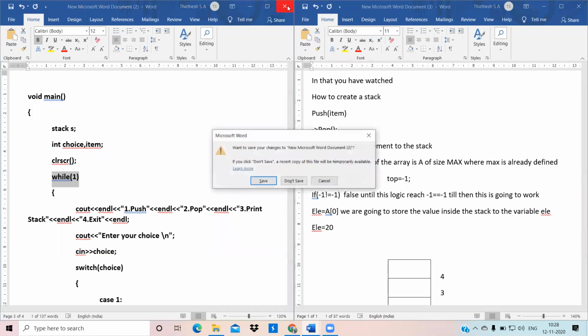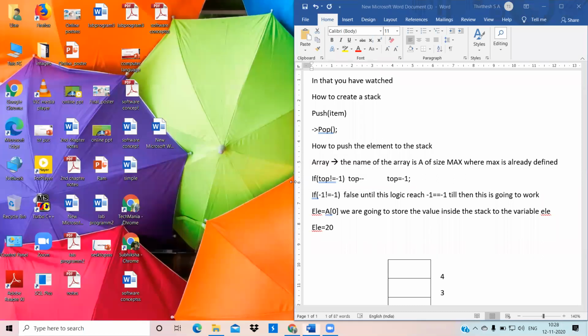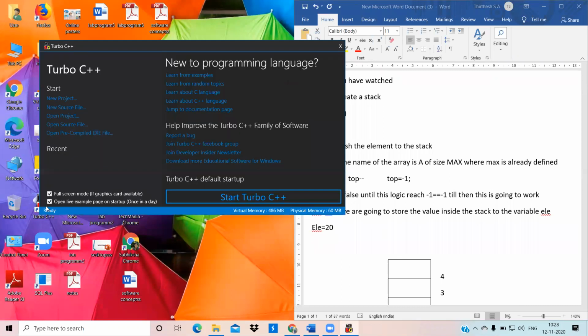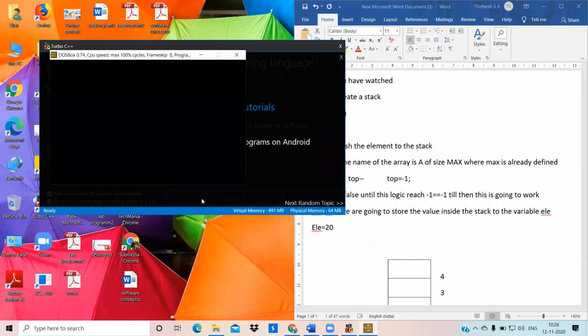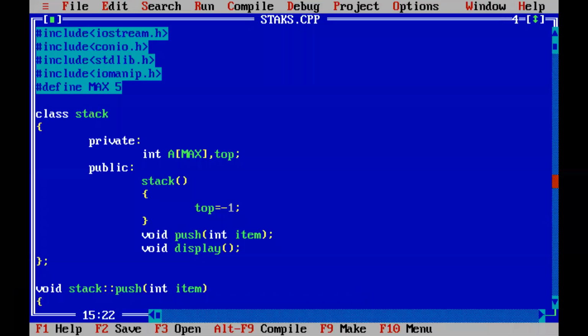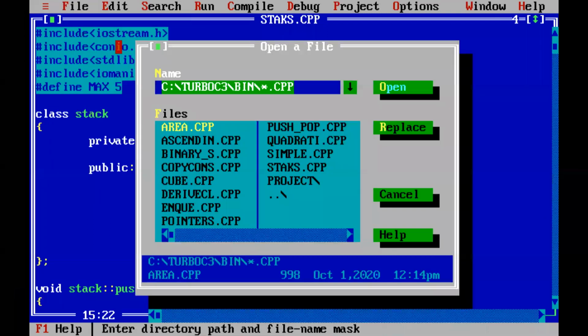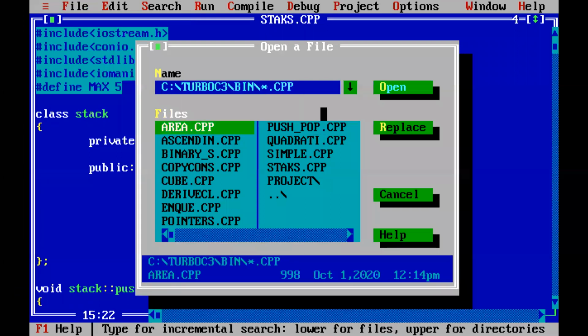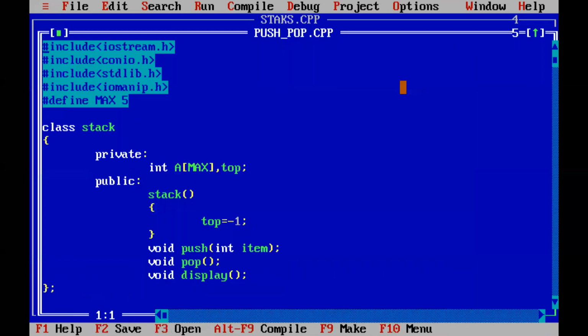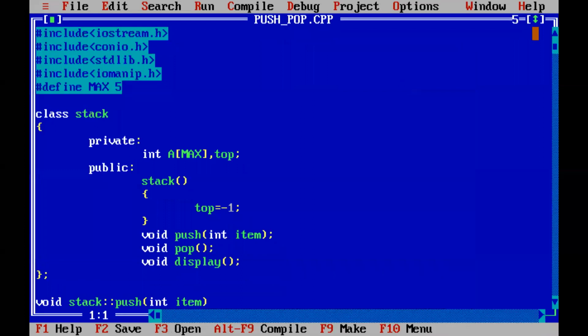So now let us quickly see how this program works in our Turbo C. Hope you understood this explanation. So how a pop works, you have got an idea. Now let us see it in the Turbo C screen. In yesterday's class we discussed the stack push operation. Here we are going to discuss both push and pop operation.